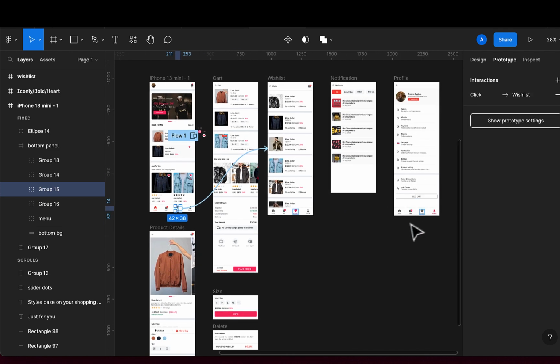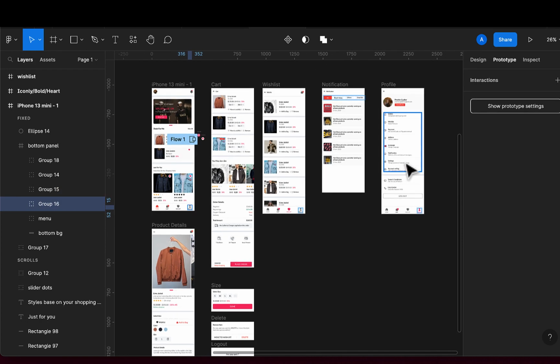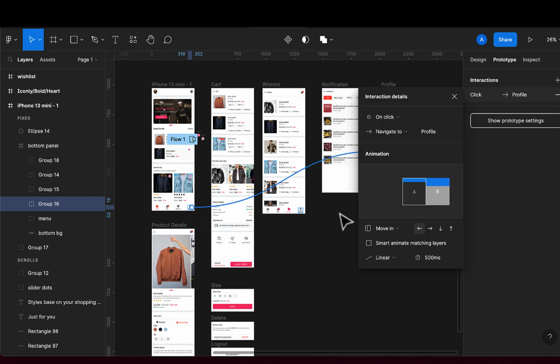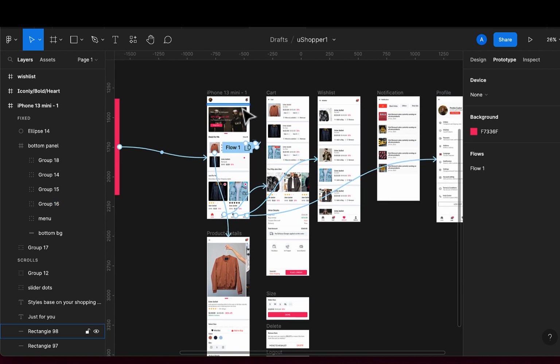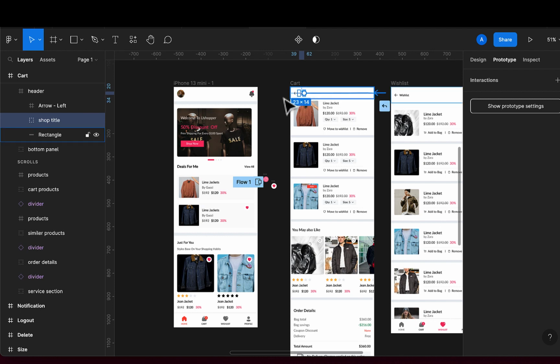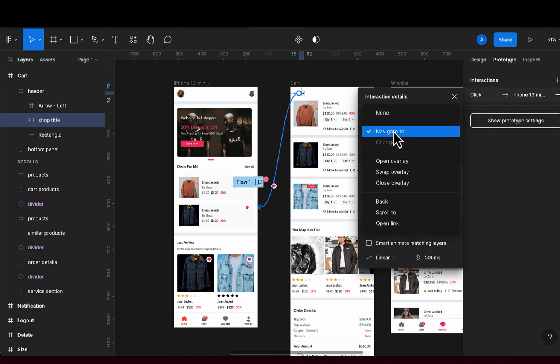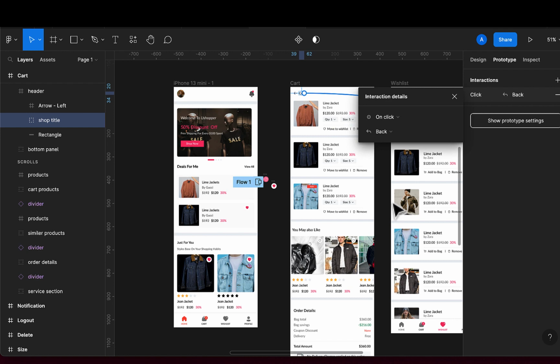Then the profile page, I want to drag this to this page here, so I will hover over this and then drag it to this page here. If you notice, we have a back button here. So I'll double click on this and drag this, but this time, instead of navigating to, I want to convert this to a back button. Just make sure you're converting that to a back button here.